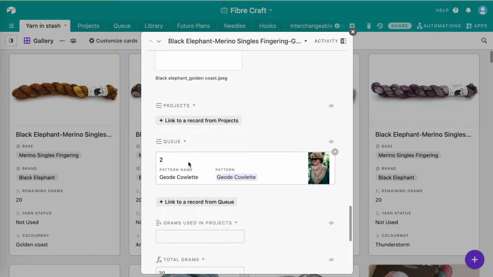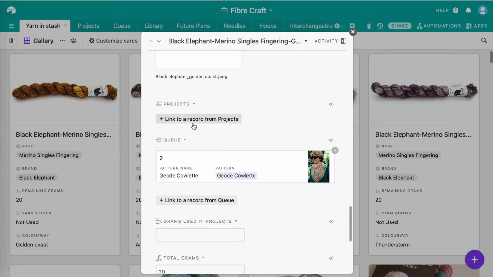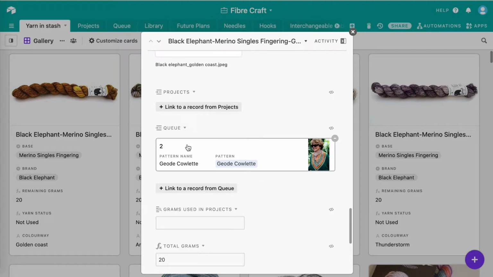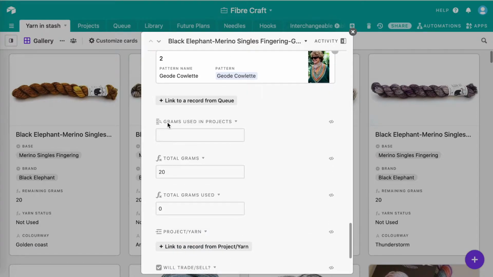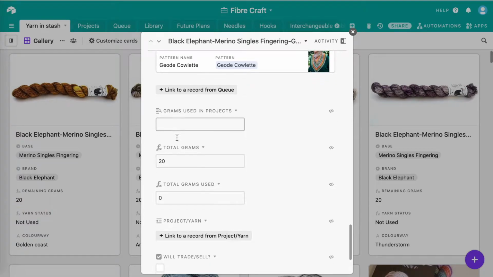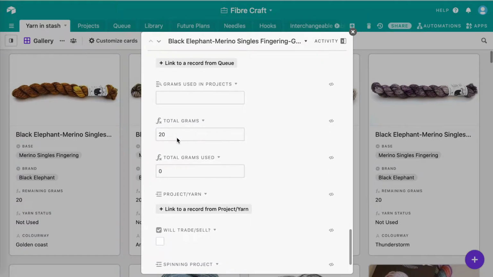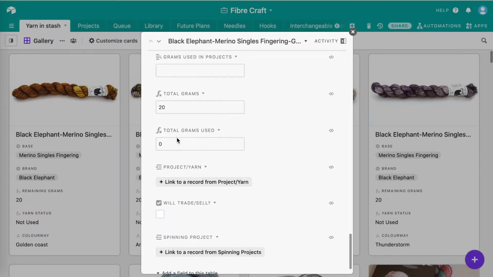And then we have some linked fields. So we'll look at linked fields in a bit more detail in the next video, but essentially this is a way to link different records that are stored in the different tables. So here you can see I've linked it to a record in my queue for the project that I want to use this yarn in. Grams used in projects, there's nothing here at the moment because I haven't used this yarn yet, but we'll have a look and see how that works in the next video as well.